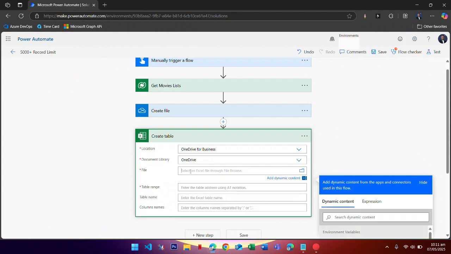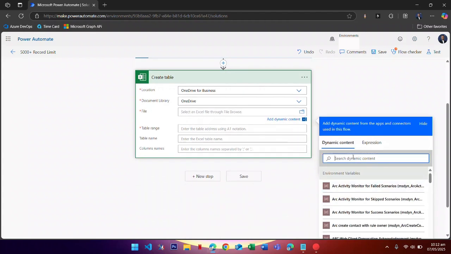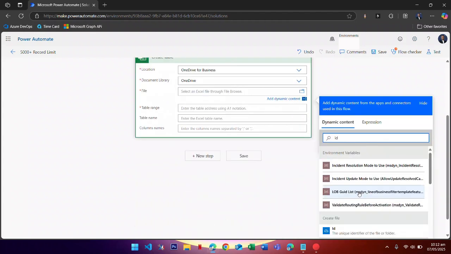Our file is dynamically created above, so you won't find it in OneDrive because it's not yet created there. If you click browse here, you won't find it, no way. So the file, you will find it in the above action. We'll take the ID of the create file.